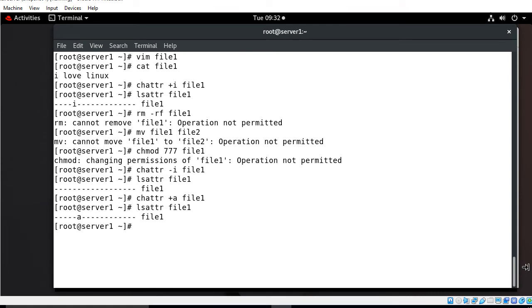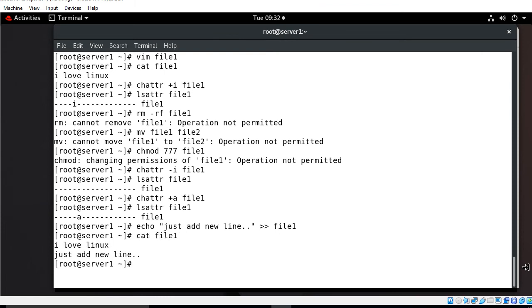See, I say echo, just add a new line, save, and use two redirection symbols for appending, to file1. Press enter. Great. Let's see with the cat command, cat file1. Look at that. Here you can see I can append data.